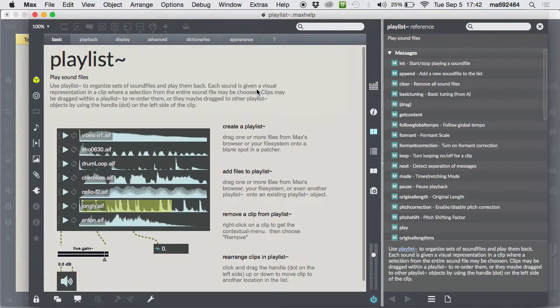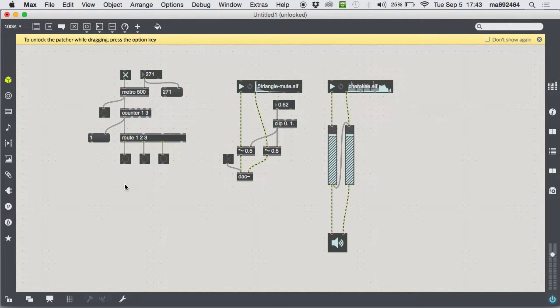What does it want? Playlists can actually hold multiple files. So it wants the number of the file in the playlist. So I might make a message that says one. When I bang this message, it's going to give me a one. Put that in there, and now I get my dip, dip, dip, dip, dip, dip, dip. Okay.